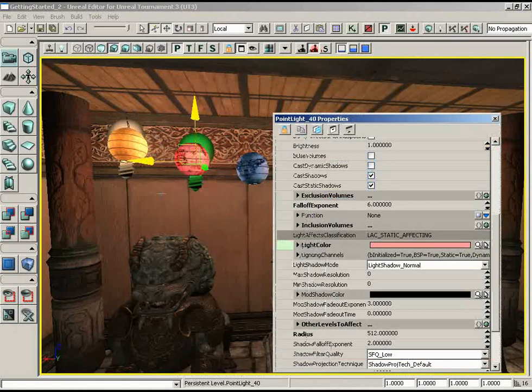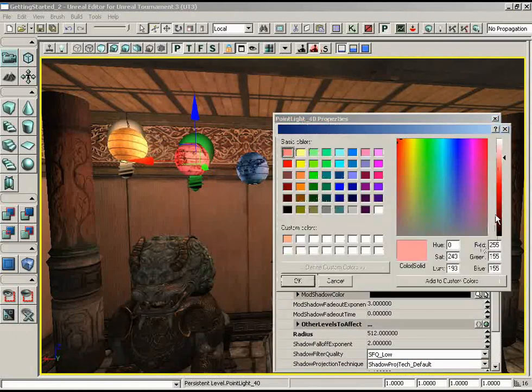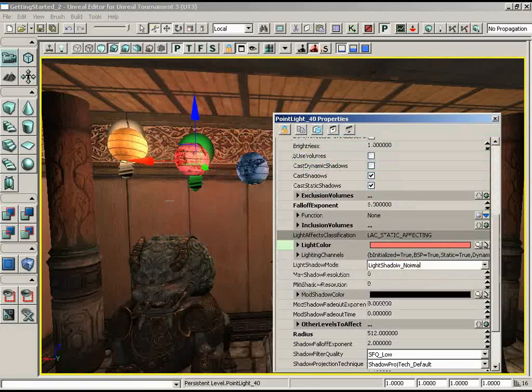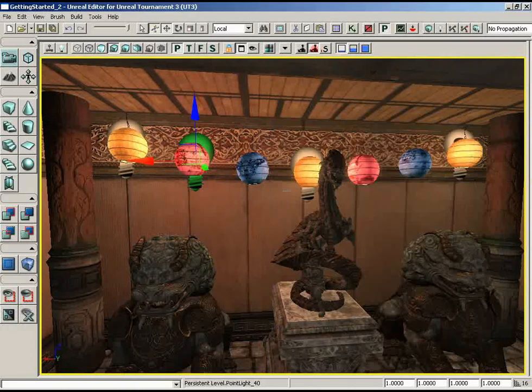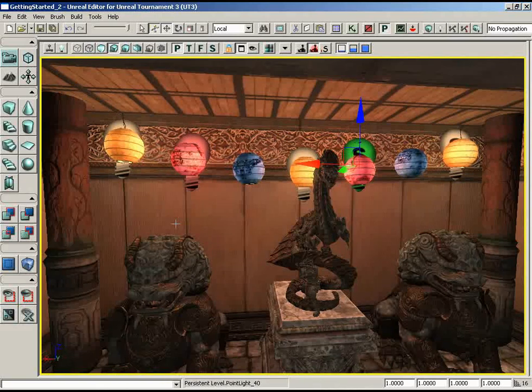And we can see that did get a lot warmer. We could maybe push a little more saturation. I think that works. Okay. So let's close out of here, and let's copy this over as well. So we'll hold down Alt and slide this over in X. There we go. Now we need to bring in the blue lanterns.